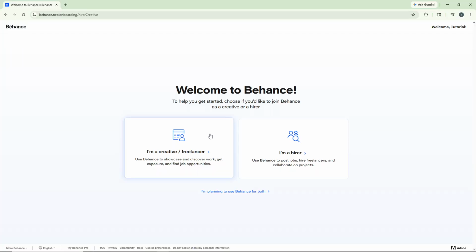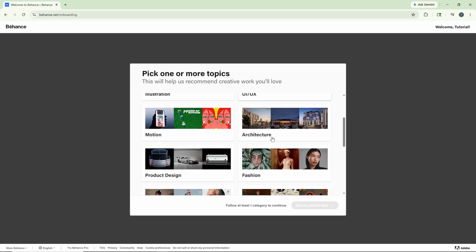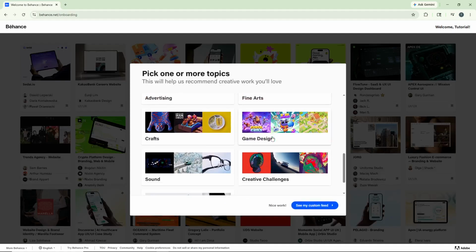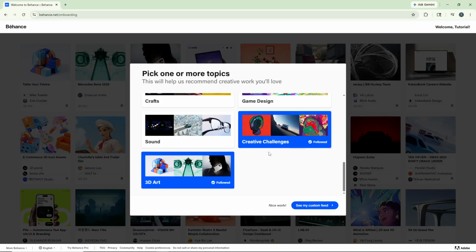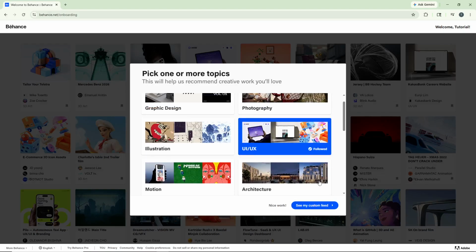Finally, Behance will ask you to choose topics that interest you. This helps customize your feed so you see the kind of creative work that inspires you most. Browse through the available topics and select the ones that match your interests. Once you've made your selections, click See My Custom Feed.